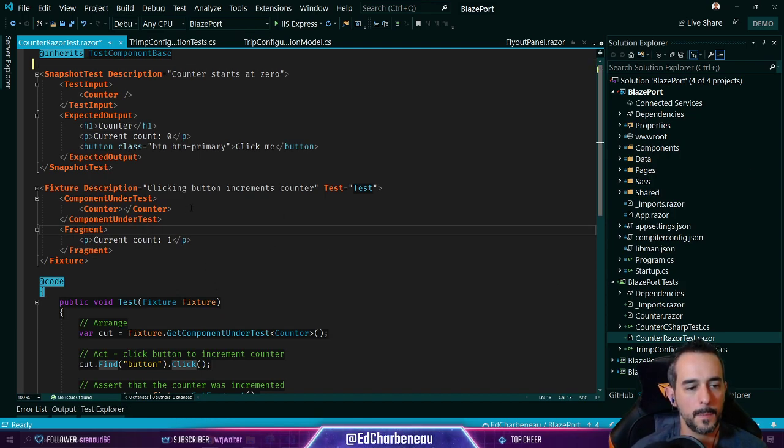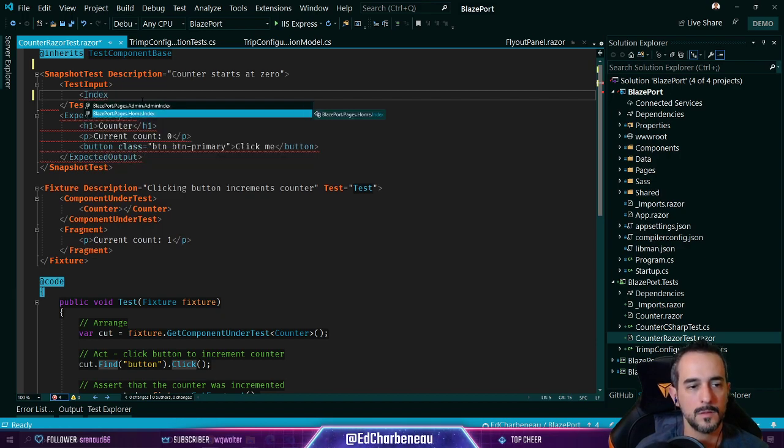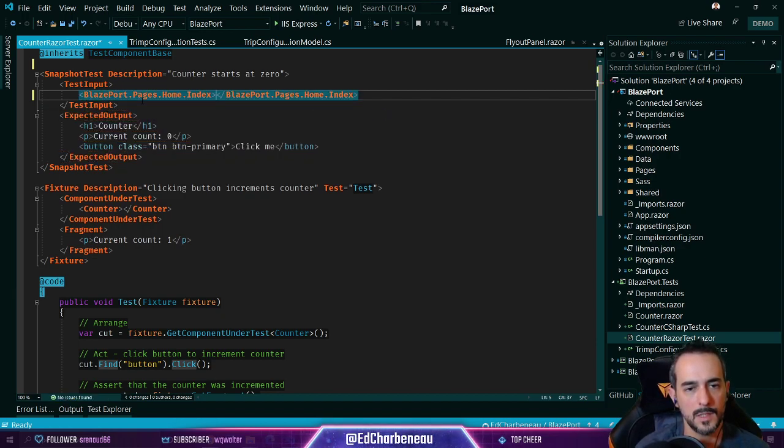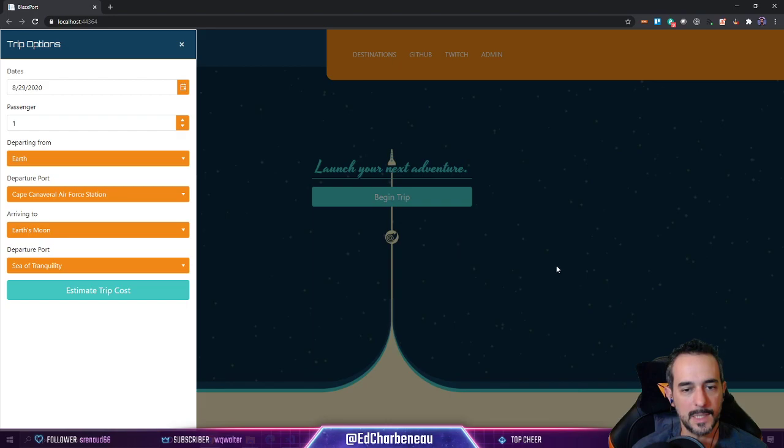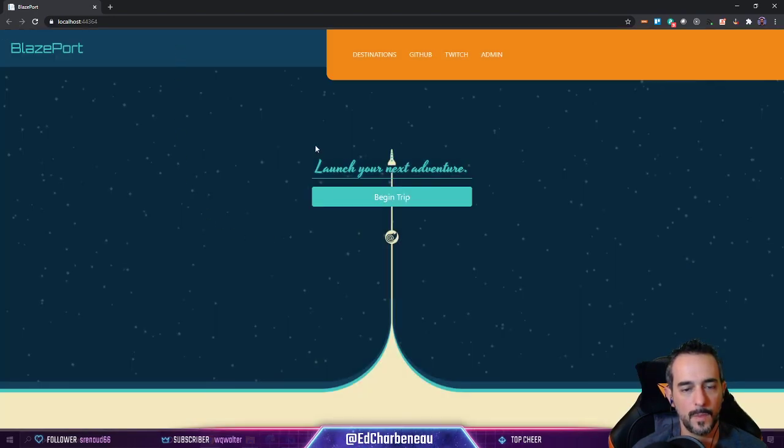So I want to test a component. I want to test my index. I don't know if I need to put a using statement here or not. I'll just say that I want my index page, and the expected output for that. That's going to be some complex output, I believe, because that would contain everything.